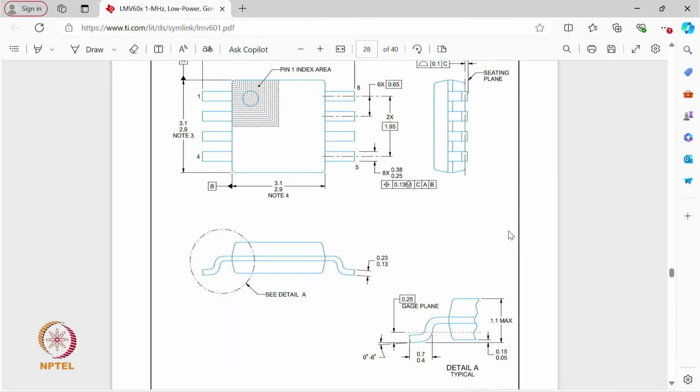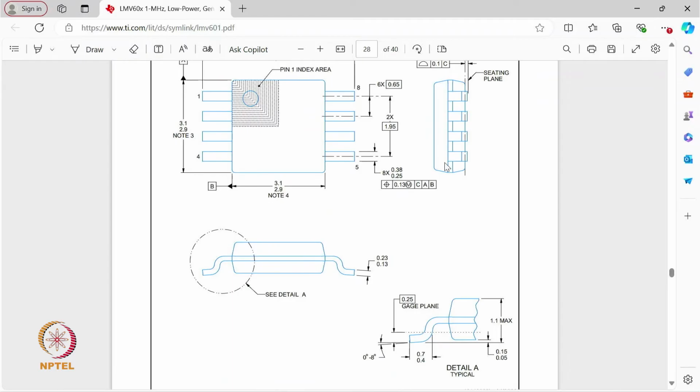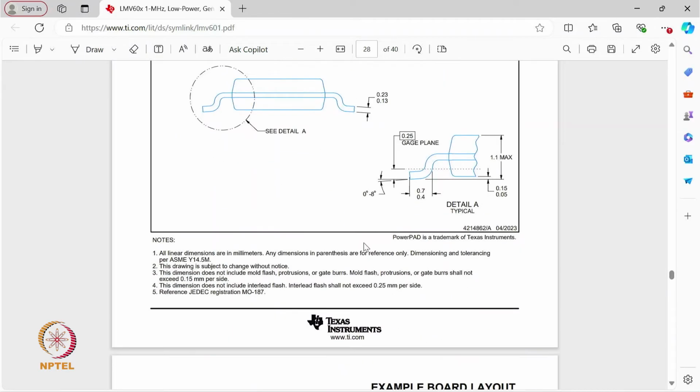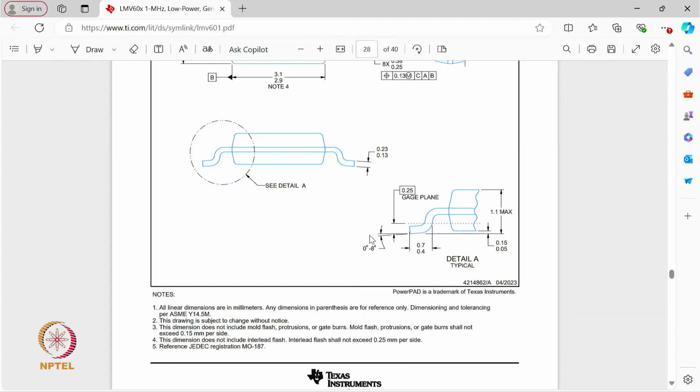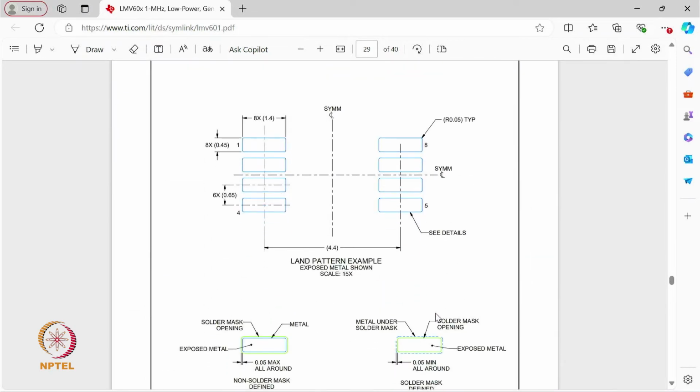So this, for example, is the package, and these are the dimensions given. For example, this is the width and this is the length of this package. These are the pin lengths, the dimensions of these pins, the thickness, and the height of this complete package. All this information is already available in the data sheet. So based on this, we know the outer geometry of the package, and we can create the complete footprint of this device. So it's already available, so we need not create it.